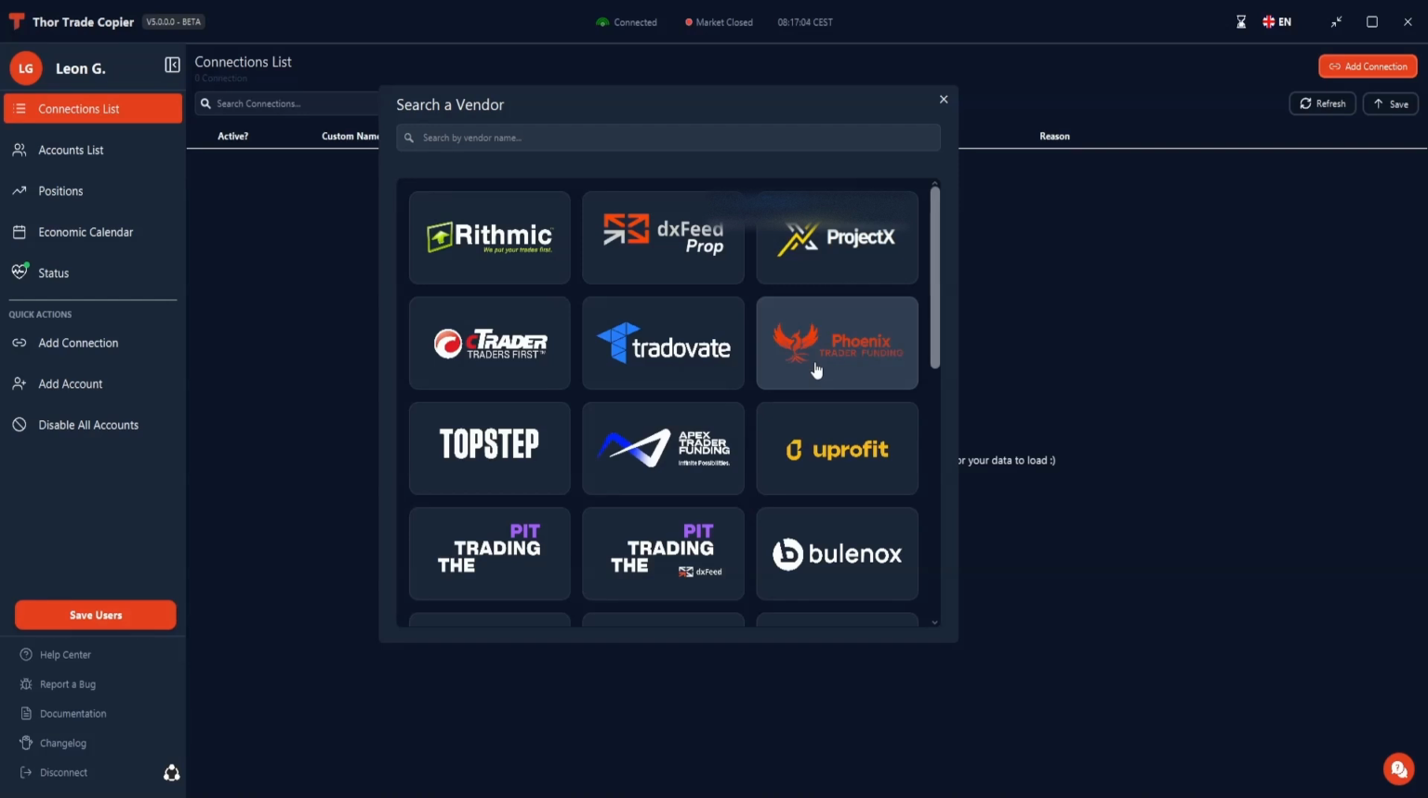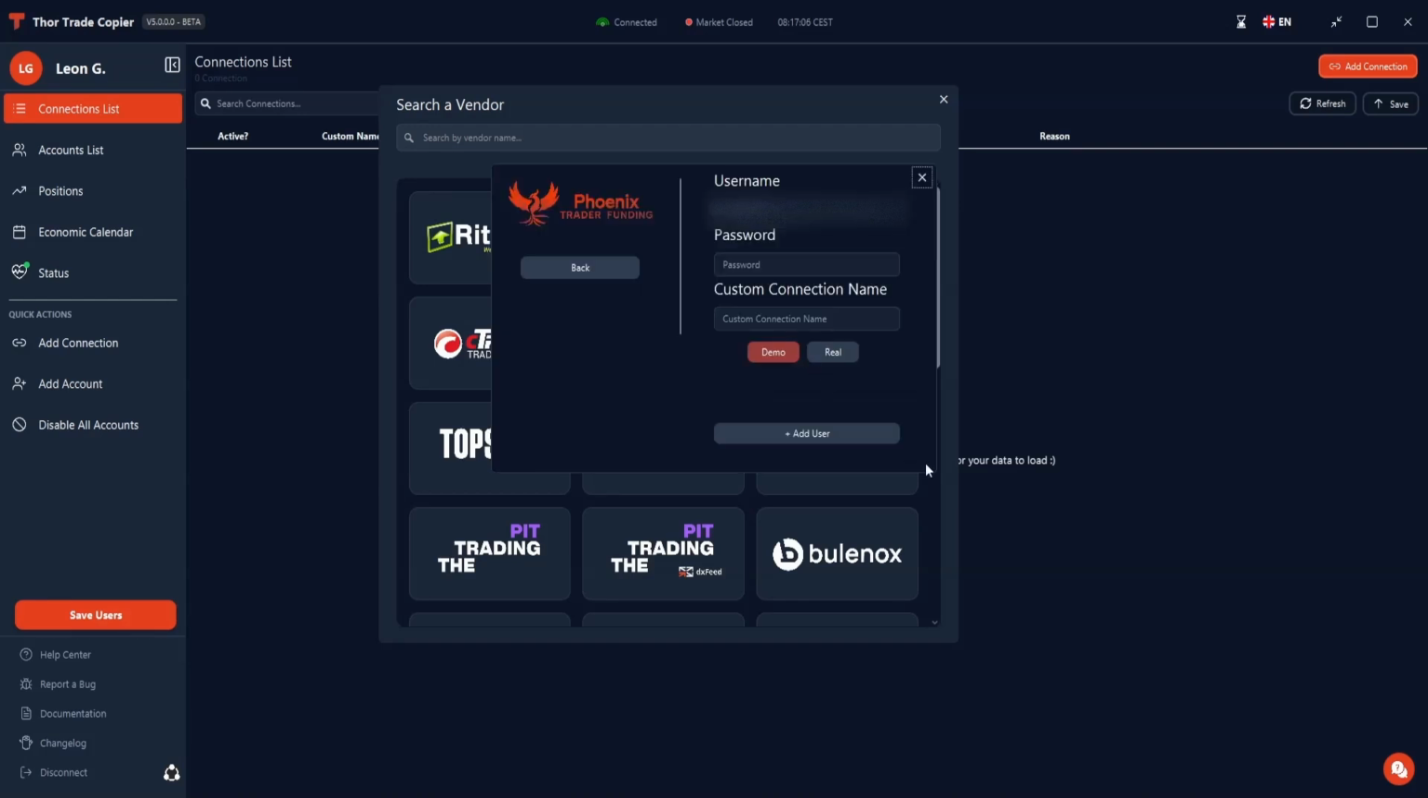So for this video, I'm going to stick with Phoenix Trader Funding. And I'm just going to enter my credentials of Phoenix. Notice the complexity of the password here. It's always very important to keep a very, very secure password. I can then set my connection name with whatever I want. If you set this field to blank, then the username that will be in place will just be the user ID you entered. So here I'll say, for example, just Phoenix prop firm.